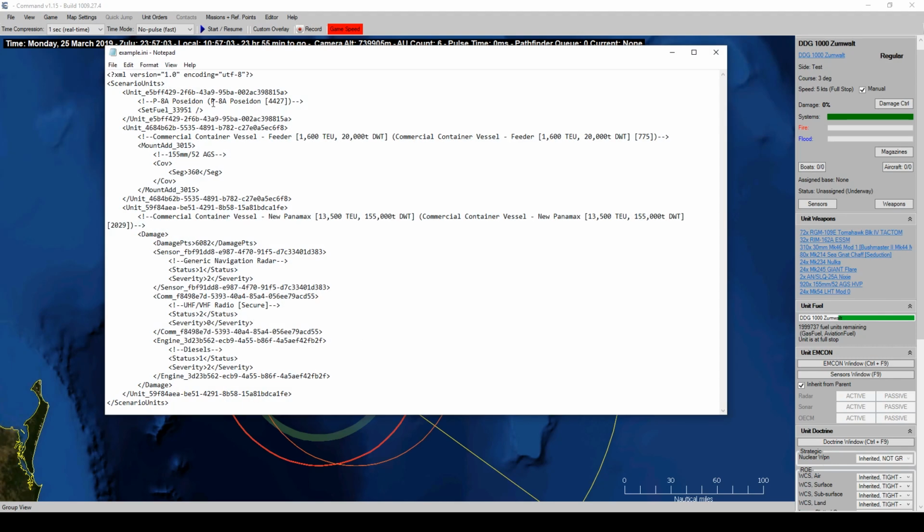So here we can see that in this particular scenario we have a P8 Poseidon, and the difference that it has compared to being fresh from the database is that the fuel is slightly different, and that would be explained by it being aloft for a little while as I've been running this scenario. We have a container vessel here, which has been damaged during some of the previous testing that I've done. And we've got a container vessel here, which is the one that we've just added the HVP mount to.